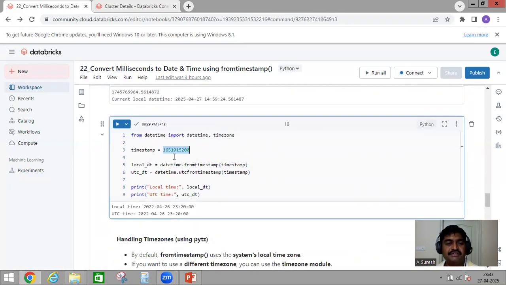Next I defined a timestamp here. Here I'm comparing two different functions. One is fromtimestamp and the second one is utcfromtimestamp. By using fromtimestamp, I'm getting local time. If I use utcfromtimestamp, I will get UTC time.